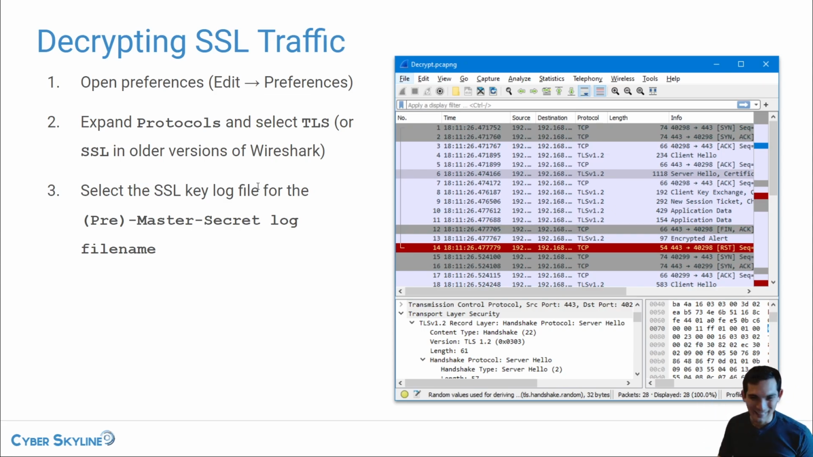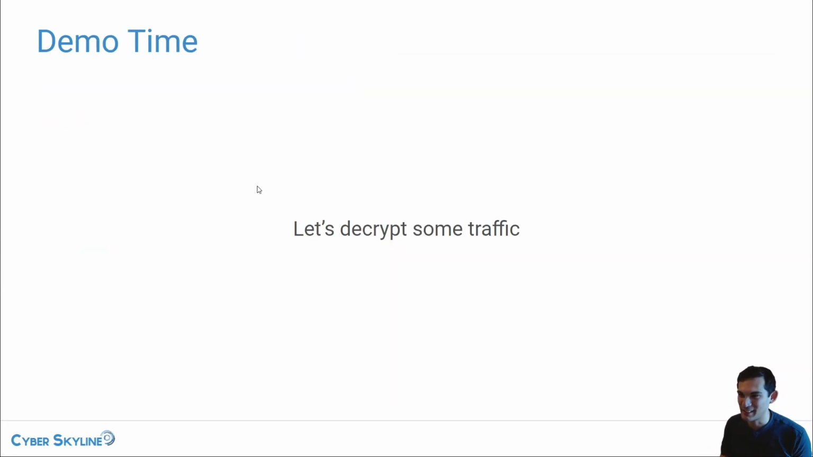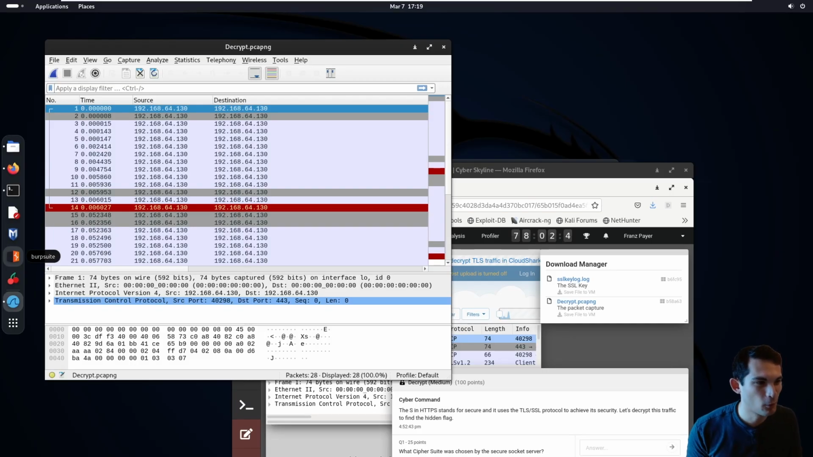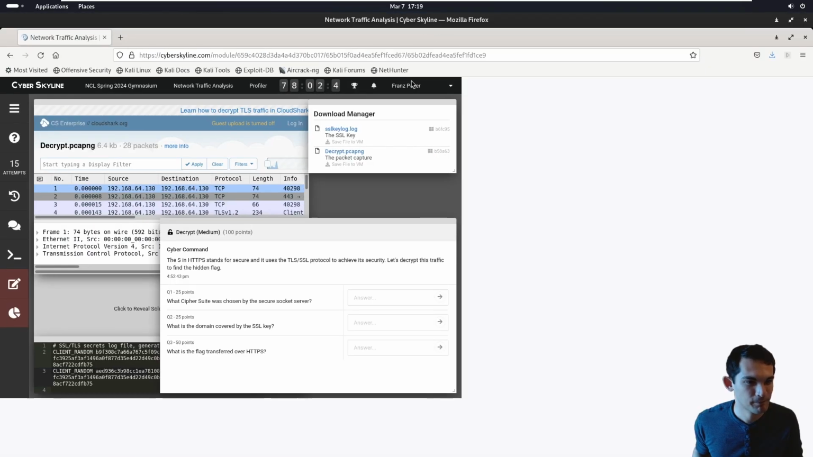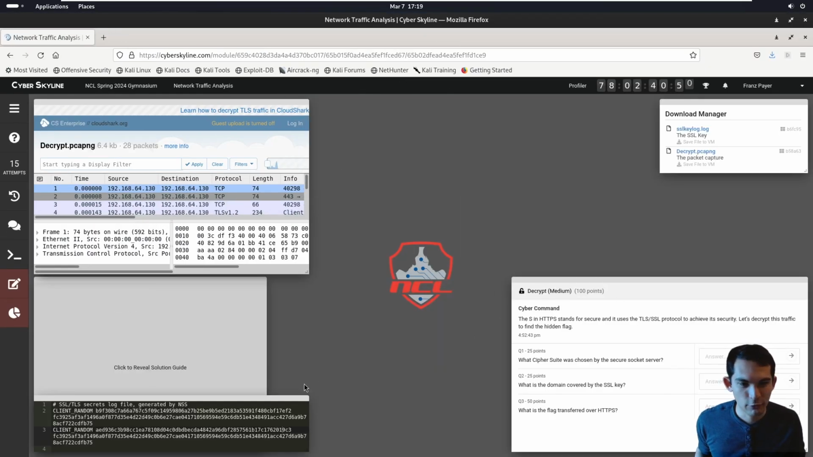So I did a lot of talking. Let's actually go and see this in action. Let's go and decrypt some traffic. And so what I have on my screen over here is a challenge from our practice environment. And this is the decrypt challenge.